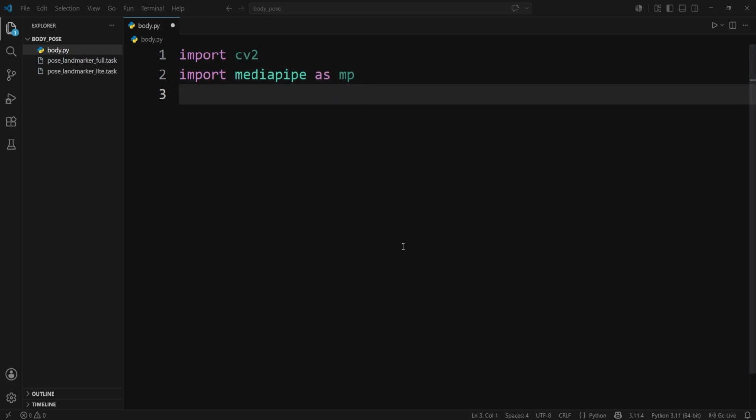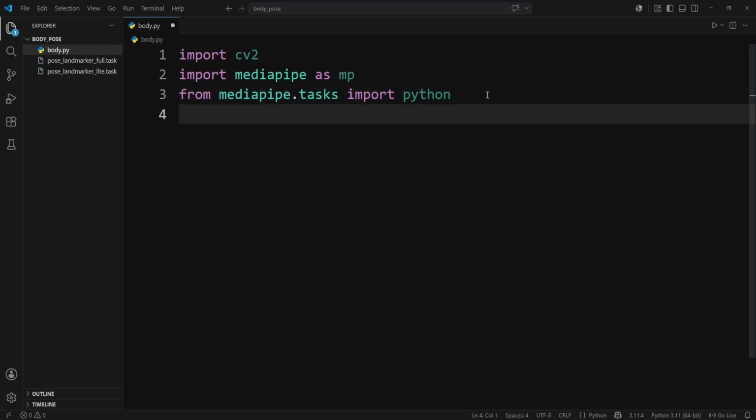Next, we need to import the MediaPipe Task API Python module. For that, here I'm going to type from mediapipe.tasks import python. It gives access to task-based models such as hand landmarker, pose landmarker, and face landmarker. In our previous tutorials, we learned about hand landmarker, but in this tutorial, we are going to learn pose landmarker. After that, we need to import vision from the MediaPipe Task Python module. So here I'm going to type from mediapipe.tasks.python, I'm going to import vision. Here we import vision related classes.